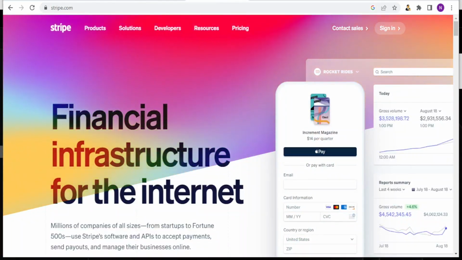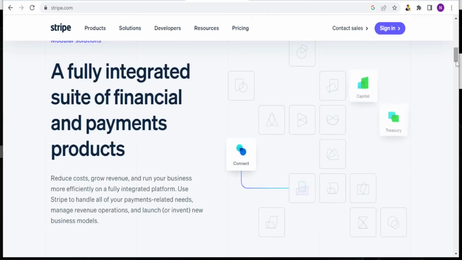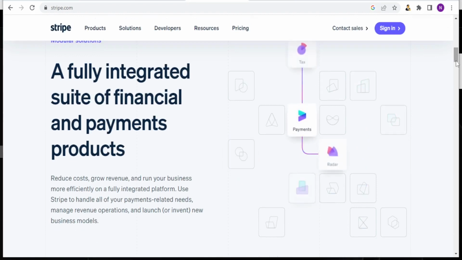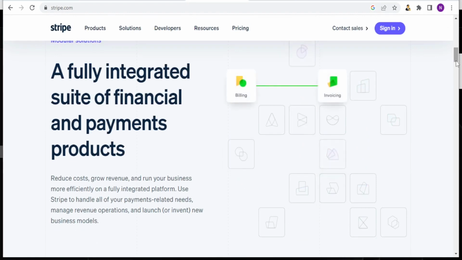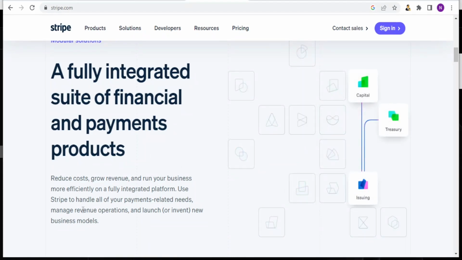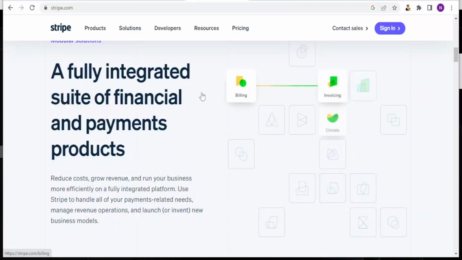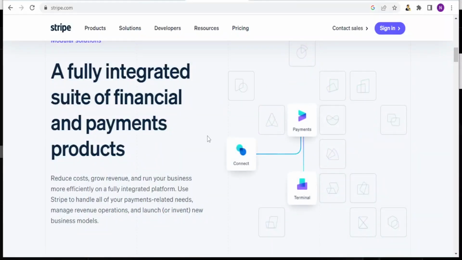So the Stripe is a financial infrastructure for the internet. Down here, you notice that you can use Stripe on Instacart, Amazon, Shopify, Google, Lyft, Zoom, and many others. And you also notice that it is a fully integrated suite of financial and payment products. So you can handle all payment-related needs, such as managing revenue, operations, and such, using Stripe. And we're going to be learning how to add Stripe to Squarespace.